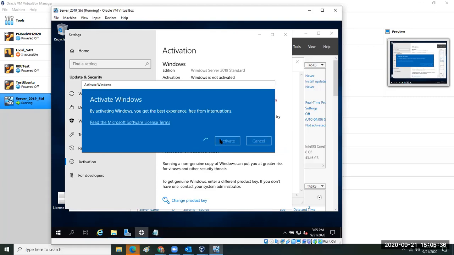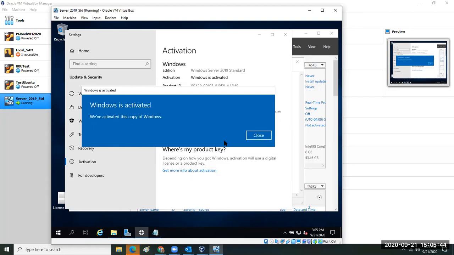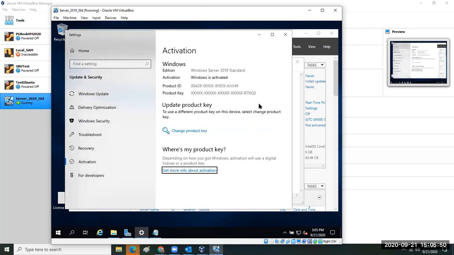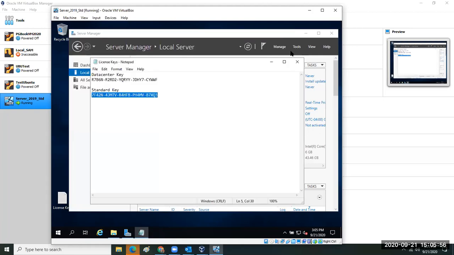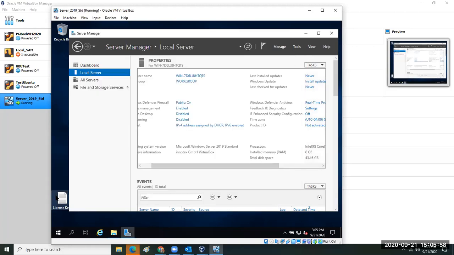If you're connected to the network and you've already tested for network access with a bridged network adapter, a copy of Windows should be activated. So that's one of the things we need to see in your finished screen, so that your Windows is activated. I can close my license key file now. I have my time set.